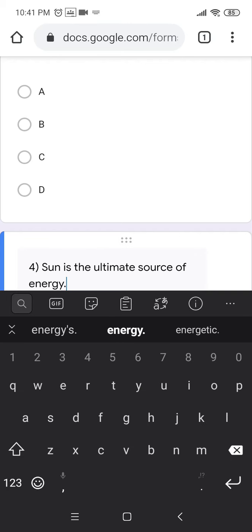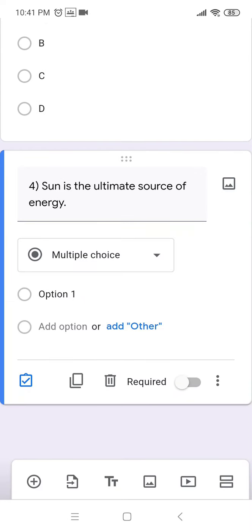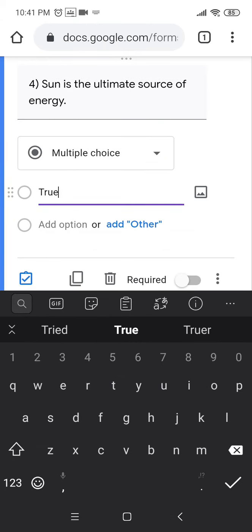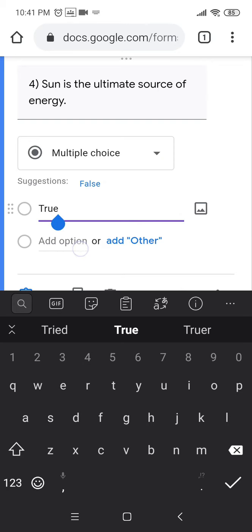Okay, now I want to give 2 options to the student, either this is true or false. Then again I can go with the multiple choice option. So in the first option I'll give true, the second option I'll give false.